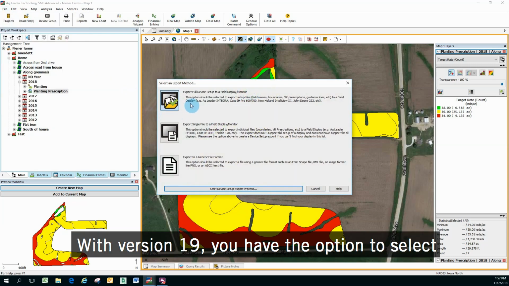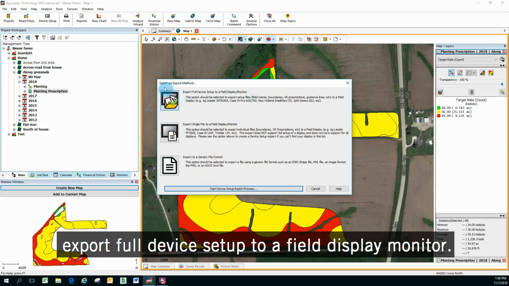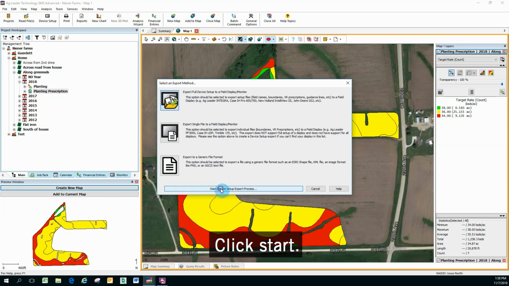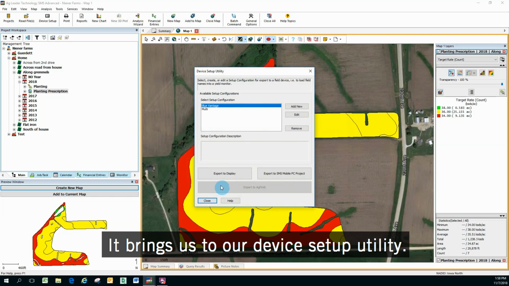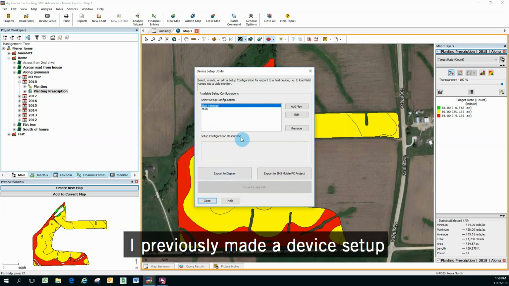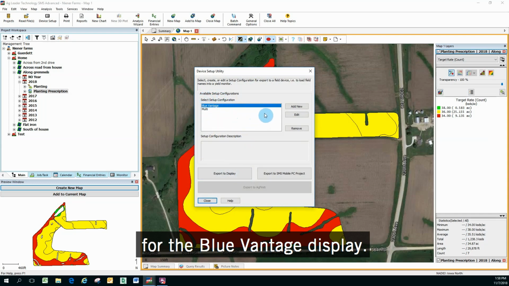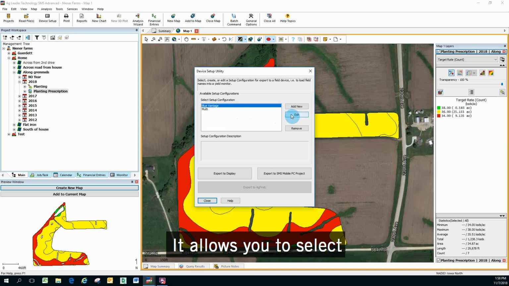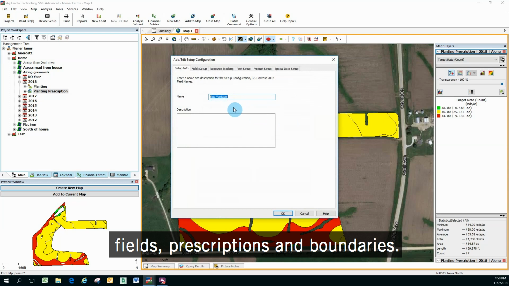And again, with version 19, we have the ability to select Export Full Device Setup to a Field Display. So we can check that box up at the top. Click Start, and it brings us to our device setup utility. I've previously made a Blue Vantage device setup, so I know that this one is for my Blue Vantage display. Over here on the right-hand side is the Edit column that allows you to select fields, prescriptions, and boundaries.